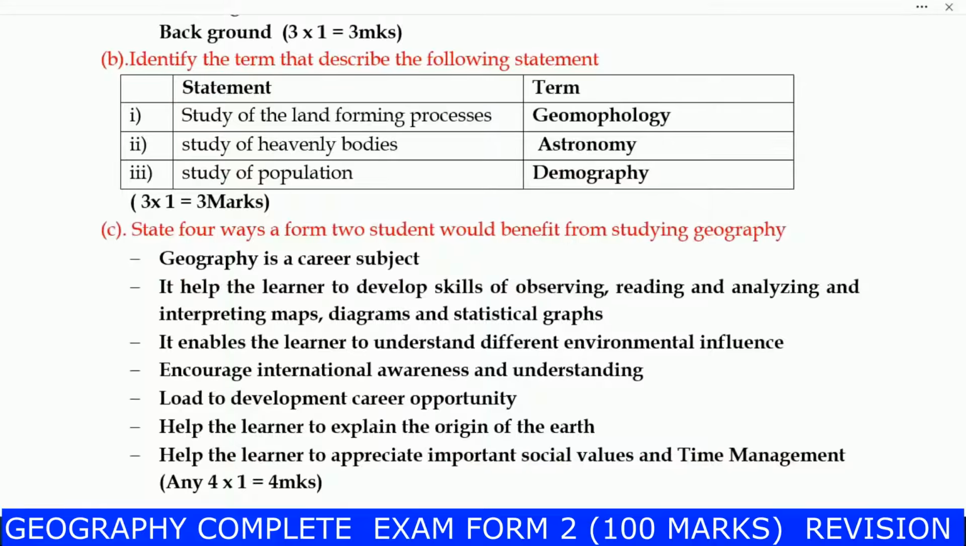Next, identify the term that describes the following statement. So we have the statement, on the other side we have the term. Study of land forming process, that one is geomorphology. But 2, study of heavenly bodies, that one is astronomy. But 3, study of population, that one is demography.